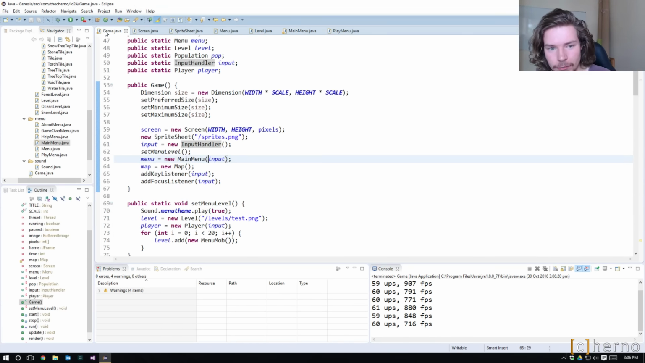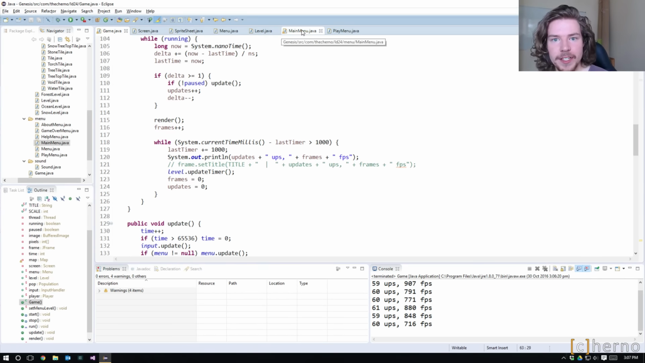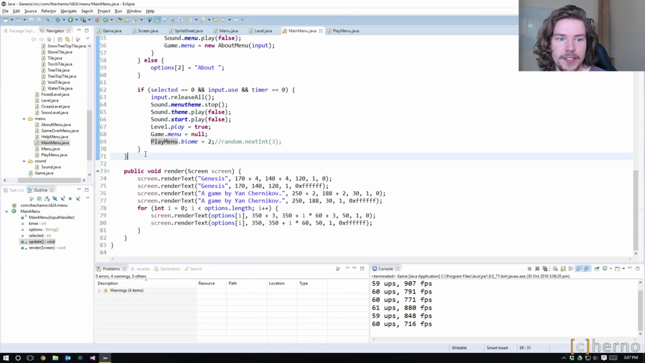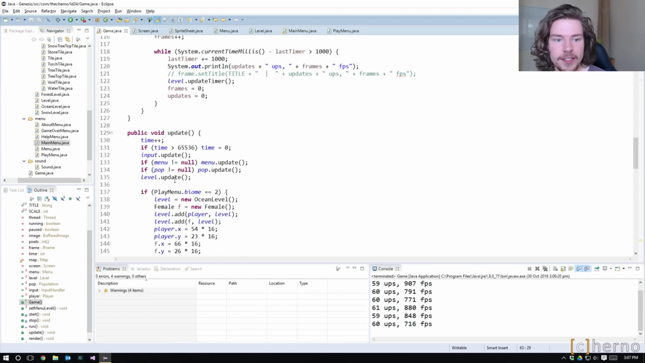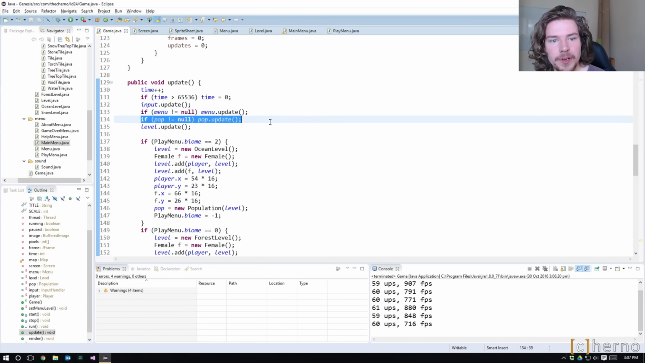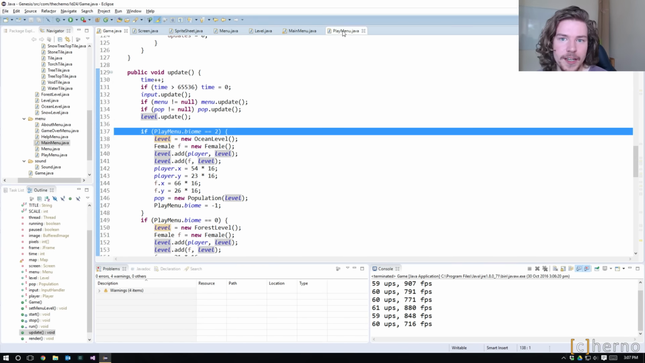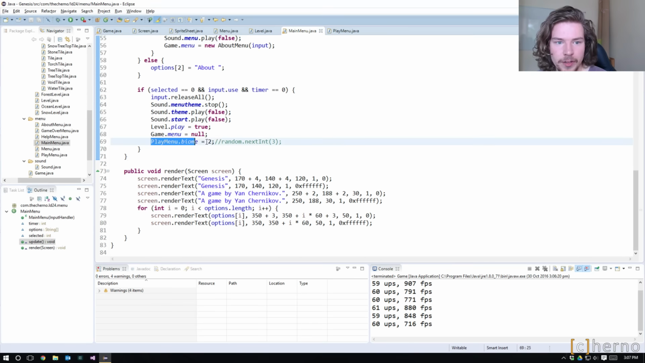Well, glad you asked, because what happens is we obviously return from this function because that's the end of the update function in the menu class. So where does that happen? Here, right? So what happens is we update the level. Level is still the menu level at this point. And then you can see that it checks: is play menu.biome set to 2? Well, in that case, obviously it just got set to 2 by our main menu, because we've hit play.